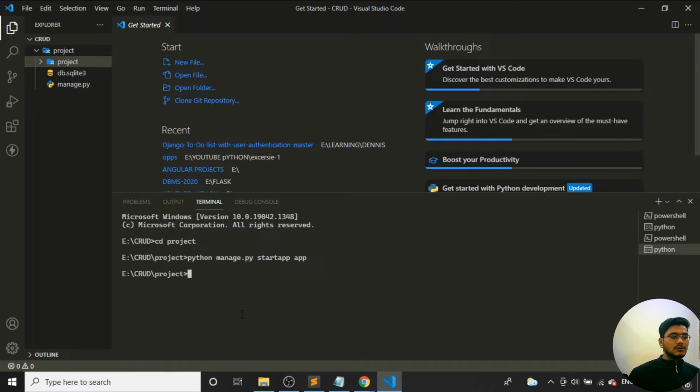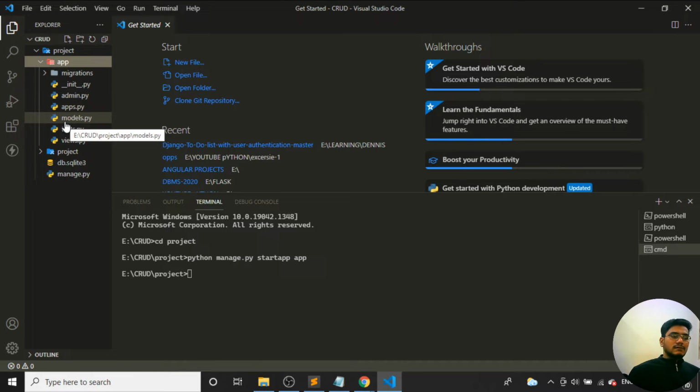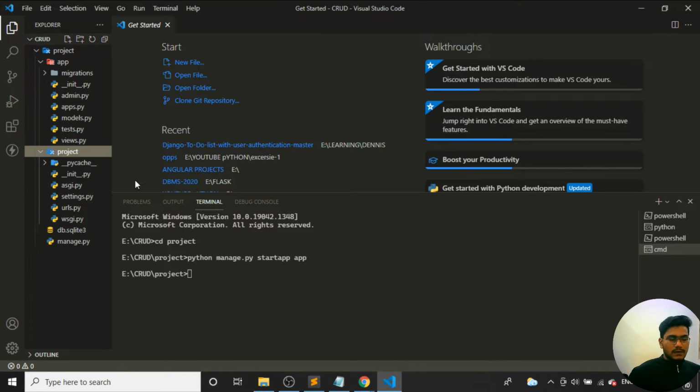Okay, so I'll just run this command. You can see once I run this command, a few folders are created. That is, an app got created as well as the migrations folder, and I got a few Python files. I'll explain what these files do. Okay, so now we have created an application.